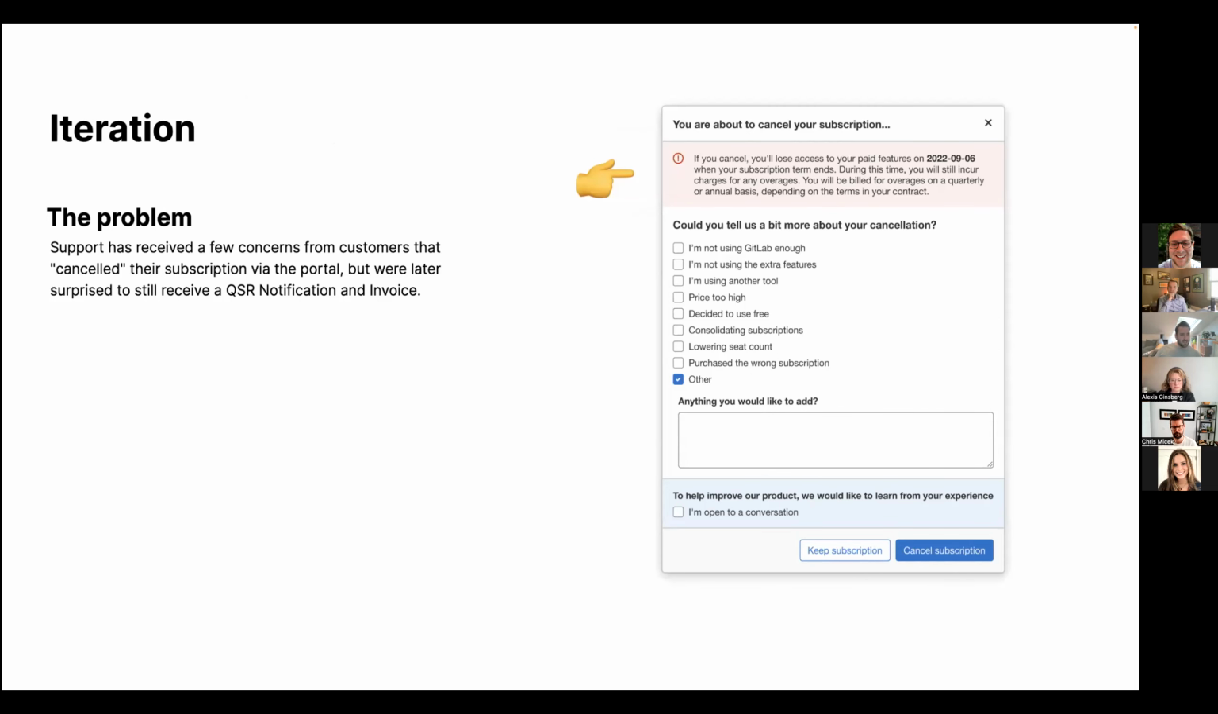So with initial iterations, I started to jump in and think, okay, let's use some of the existing patterns we have here in our design components library. I worked with a content writer as well as Emily Cybrand with some copy, and I landed on this, which is just upfront a simple banner that says if you cancel, you're going to lose access to the features by this date, and you may incur charges and overages.